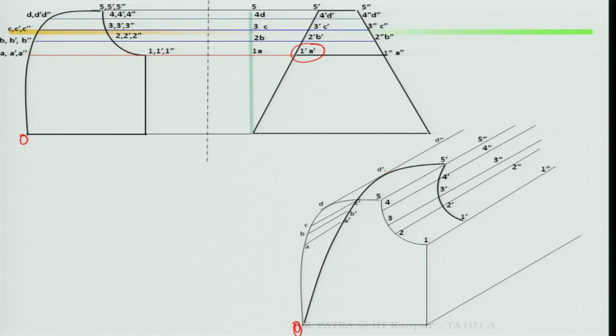Then after 5 it is 5, 4, 3, 2, 1. Here it is 5 prime, 4 prime, 3 prime, 2 prime, 1 prime. Just join the coordinates. How are you joining it? Once you mark this point, from here to here I join, then mark it with a smooth hand. From here to here I have joined, because this is a curved face, this is one of the curved faces.